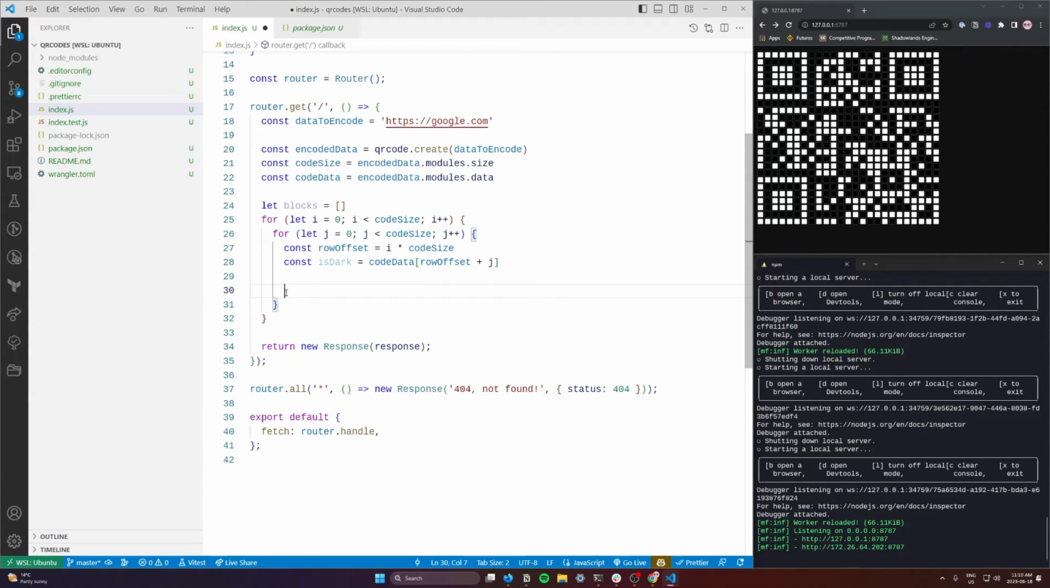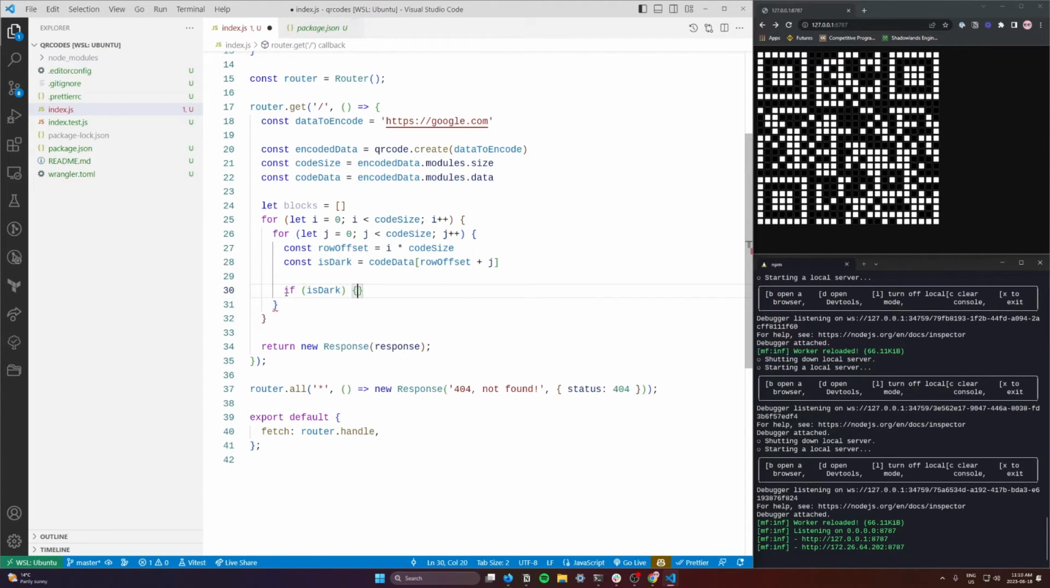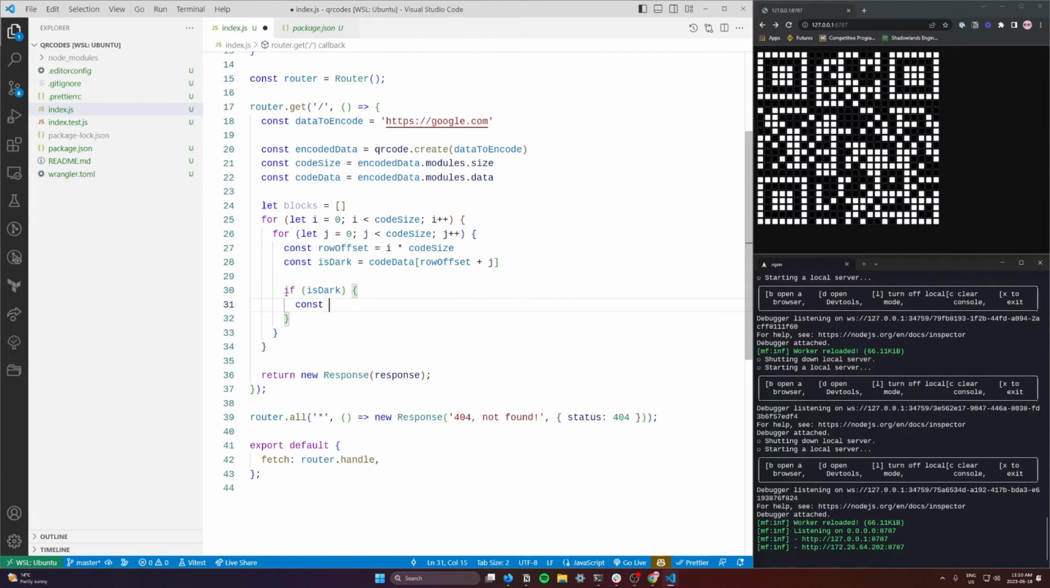So first of all, let's draw a rectangle. We're only going to draw rectangles if the cell is dark. So we can first of all just do isDark. If it is dark, we are going to make a new rect, or a rectangle. And we're going to do the same thing that we just did. We're going to make a rect. I'm actually going to just type the whole thing out right now just so I don't make a mistake later.